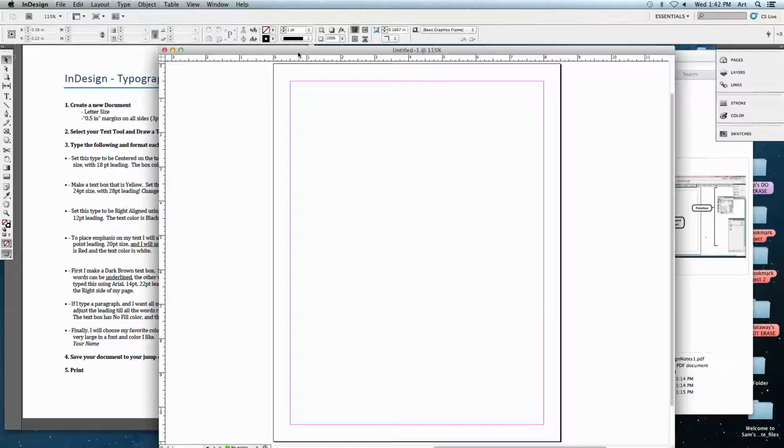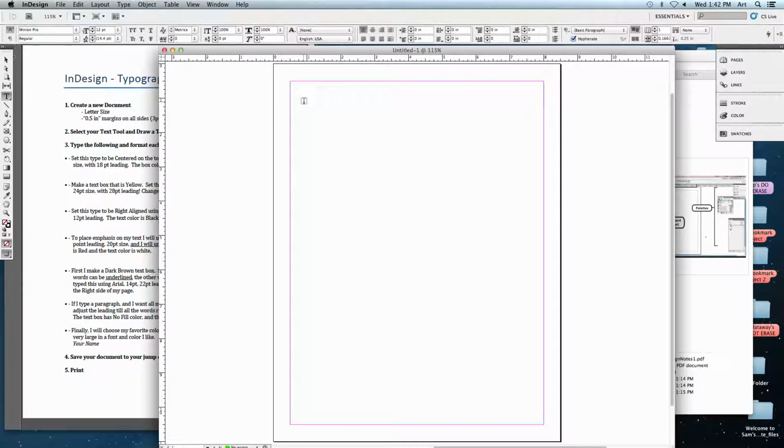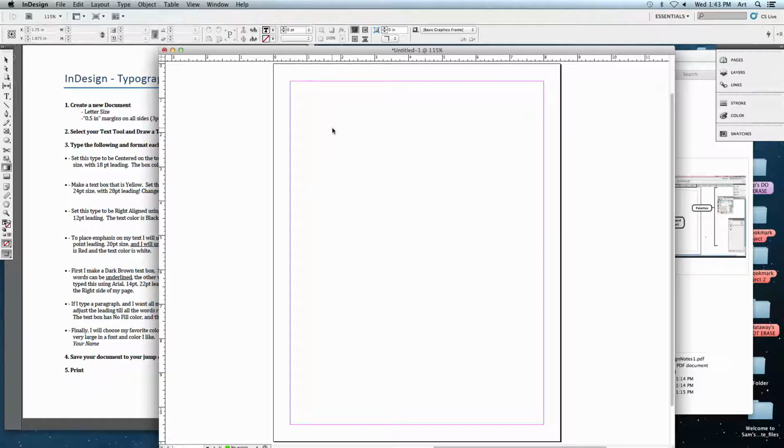Now InDesign doesn't work the way Microsoft Word does. When you open up Microsoft Word, you can just grab your typing tool, click, and type wherever you want. In InDesign, you actually have to tell it where you want type to go. You have to create what's called a text box. So this is how you can create a text box. If I was just to choose my type tool, the one with the T, and click once and start typing, nothing's going to happen.